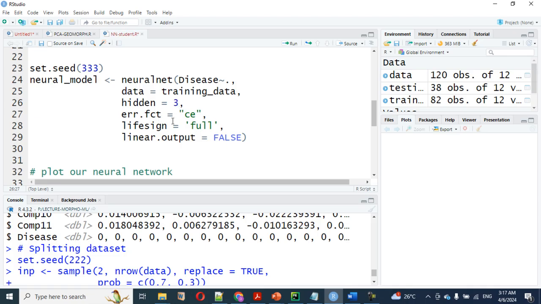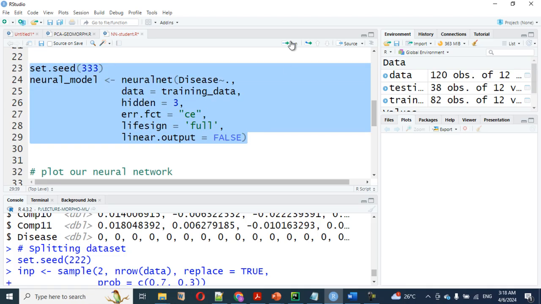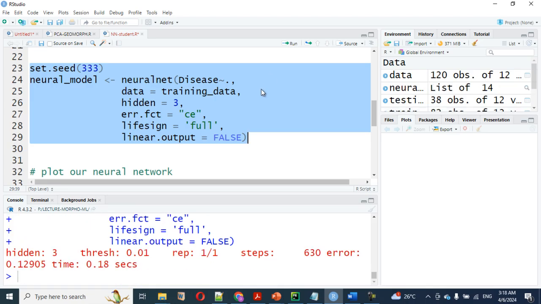For the error function, we are going to use CE; you can also use SE. For life sign, we want it full. Full means to show how the data is processing in full. Then linear output is set to false. Now if you run this line of code together, we should have this. So that's finished.